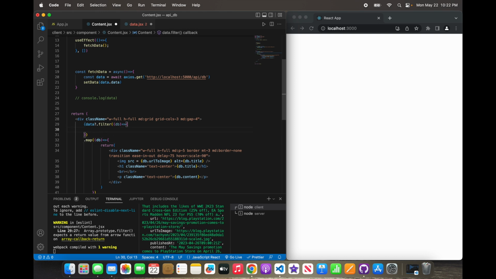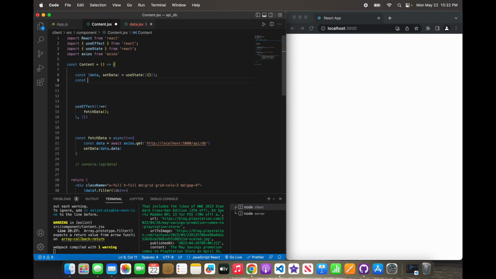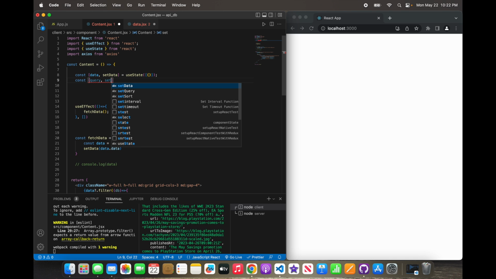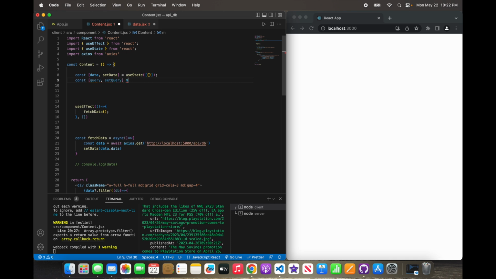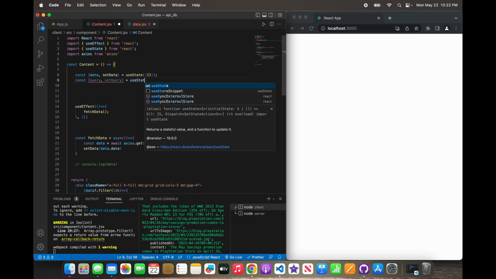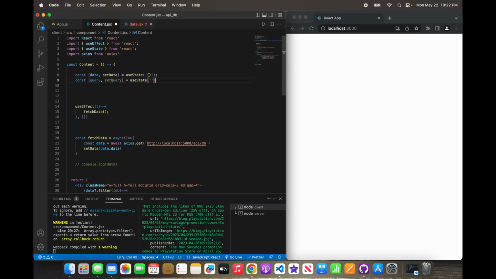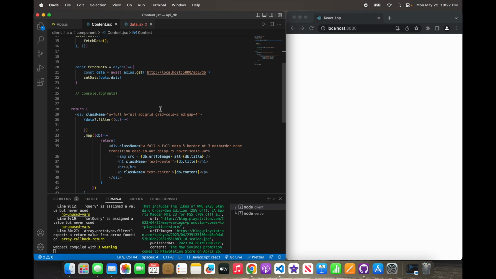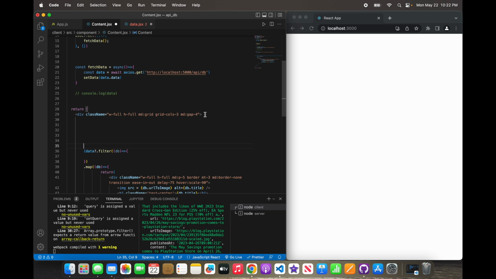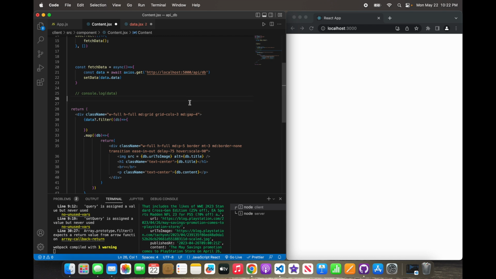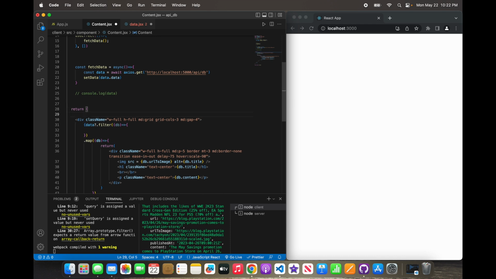Cool. So what we want to do now is say const, and we want to create something called query and set query. And this is going to be equal to useState, and it's going to be a string, and everything will make sense in a second. Yeah, let's do that first. So what we want to do before all of this actually is, no, let's come back up here. So let's come up to return and do this.